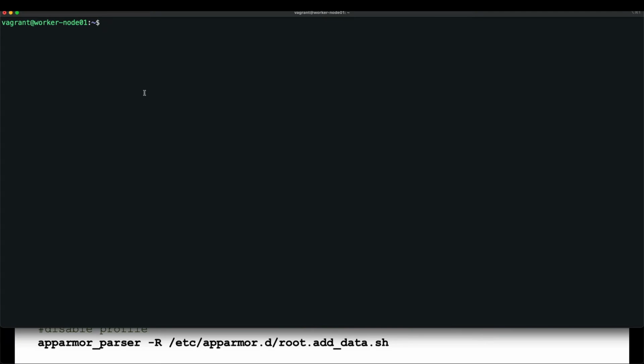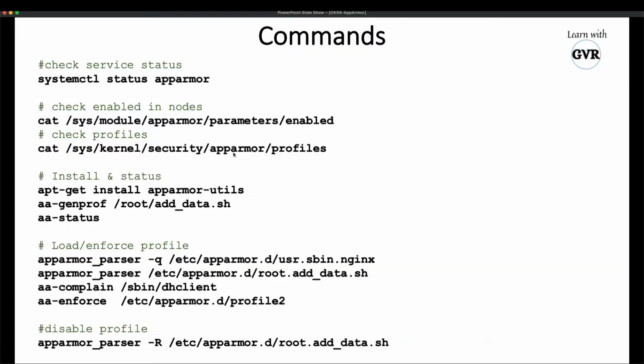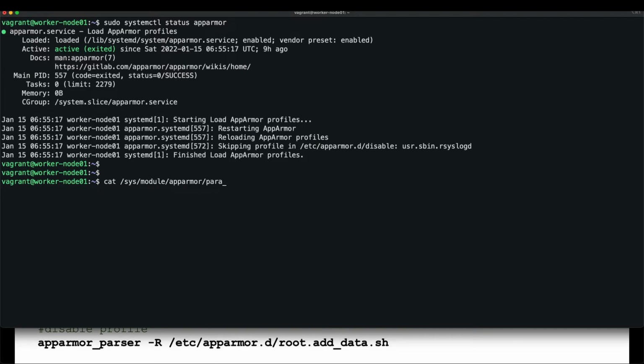The first step is to check whether AppArmor is installed or not. How do I check? sudo systemctl status apparmor. Yes, it's active. I have not installed AppArmor; it came by default with Ubuntu 20.04, this worker node. In the current versions of most Linux machines it is already installed by default. The second step: it's installed, but is the kernel module loaded or not? How do I check? cat /sys/module/apparmor/parameters/enabled. Yes, it's enabled. That means AppArmor is installed on node 01 and ready to use.